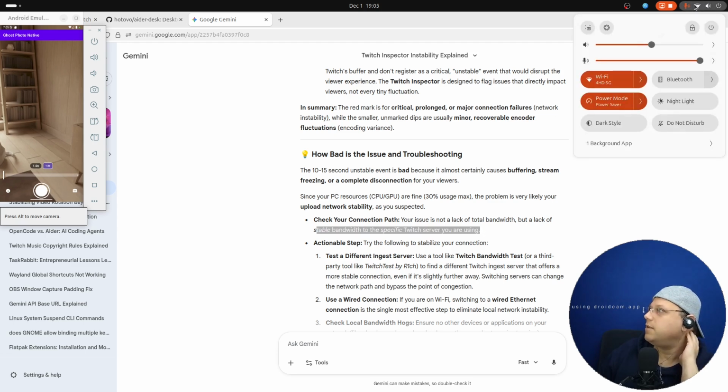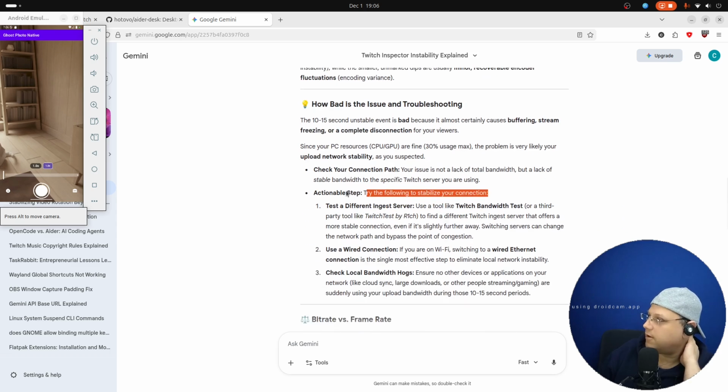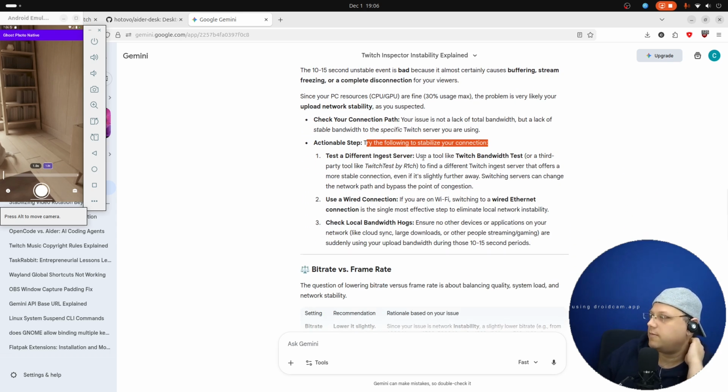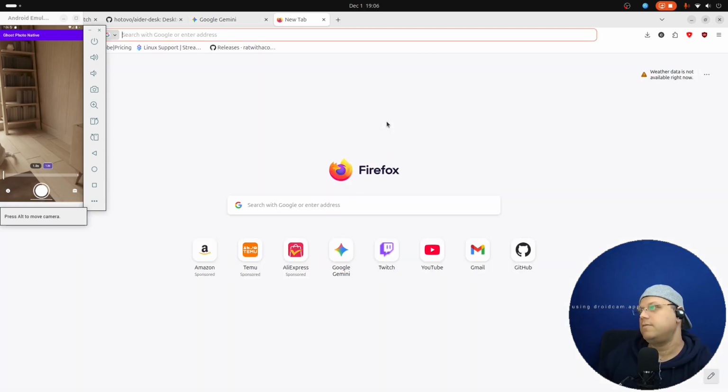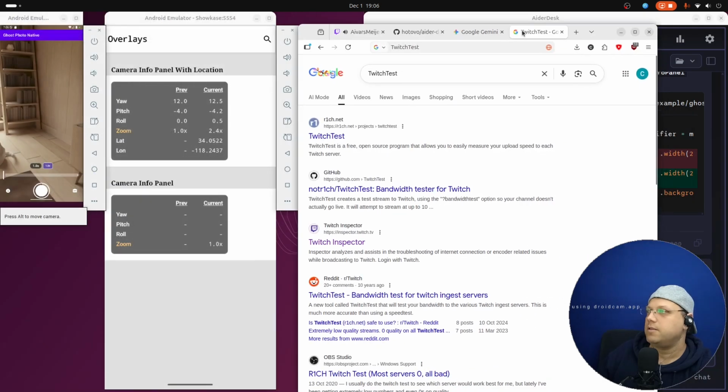I'm still on my 5G network, right? That should be fine. Actionable steps. Try the following to stabilize your connection. Test a different ingest server. Use a third-party tool like Twitch Test. What is Twitch Test? This interesting free open source tool allows you to easily measure your upload speed.